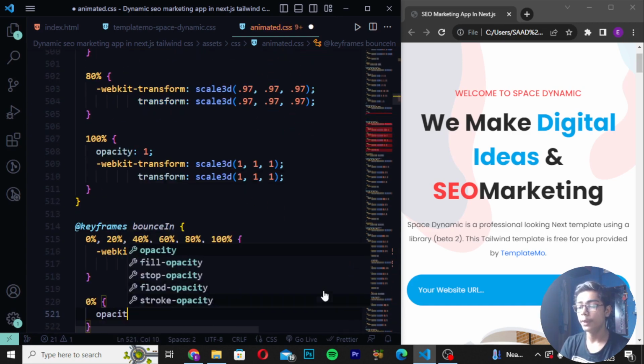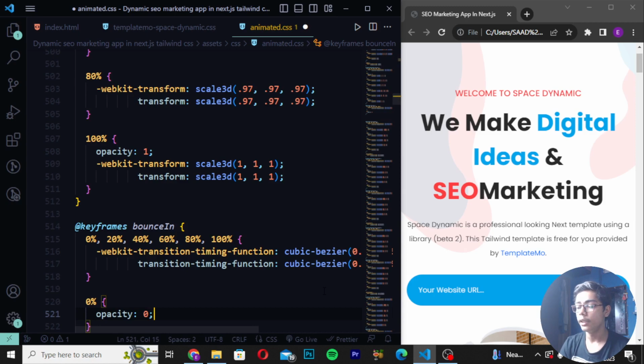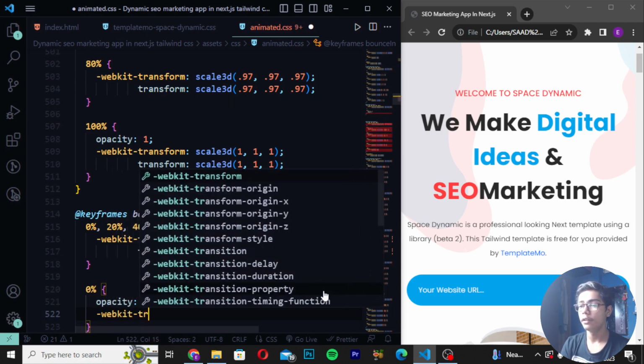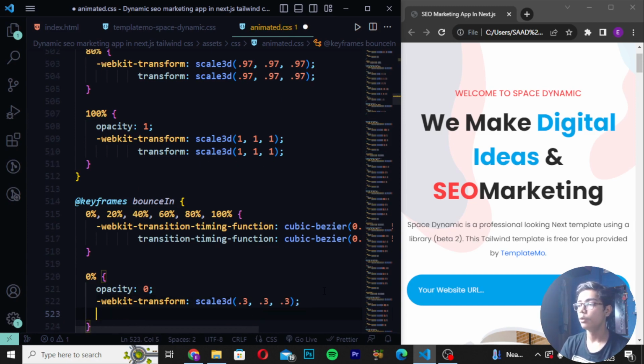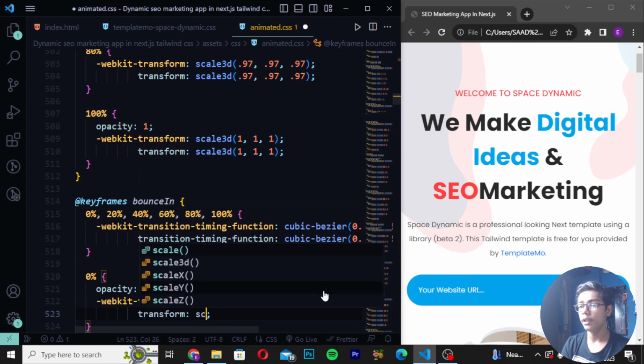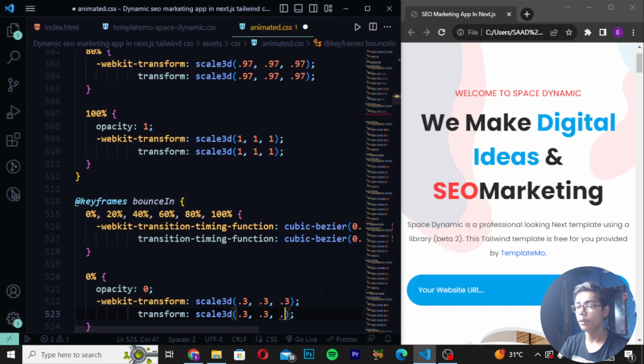Then write 0%, and create opacity here, which should be 0. Then I will be writing here -webkit-transform and write scale3d, with 0.3, 0.3, 0.3. Then you have to move down and create transform, scale3d, and write 0.3, 0.3, 0.3.